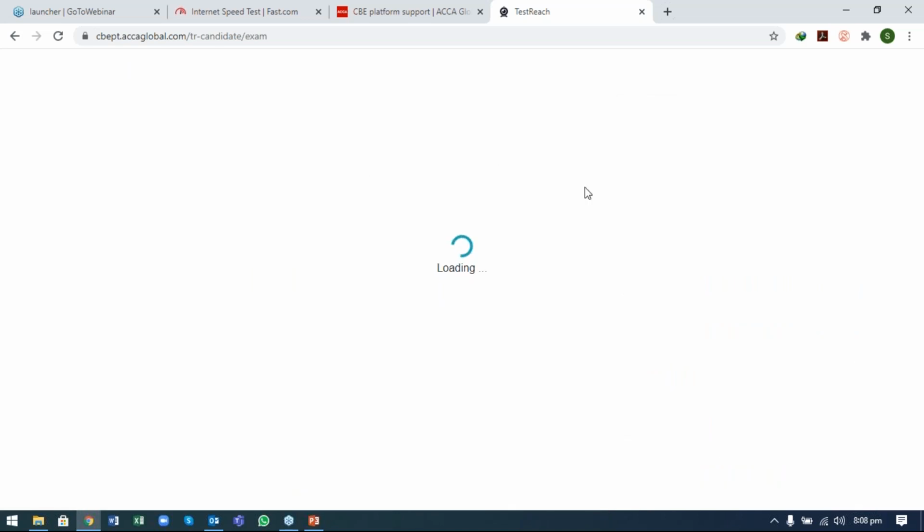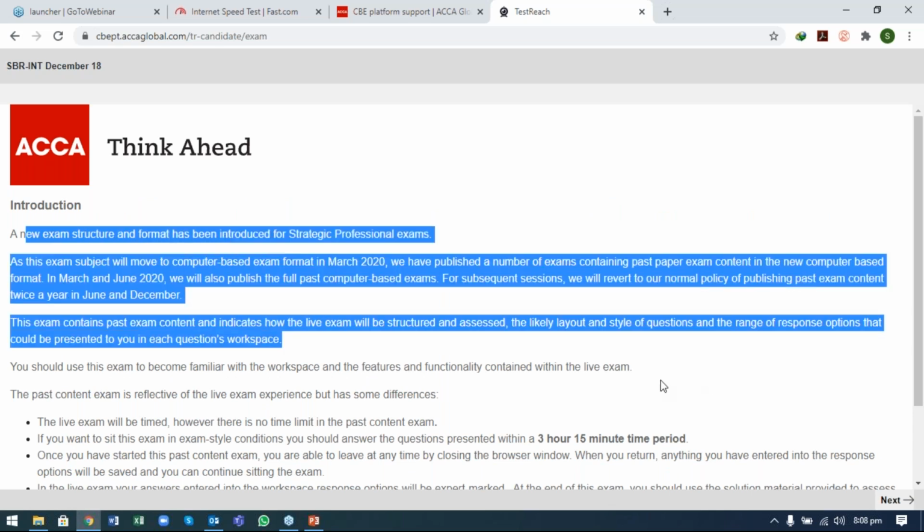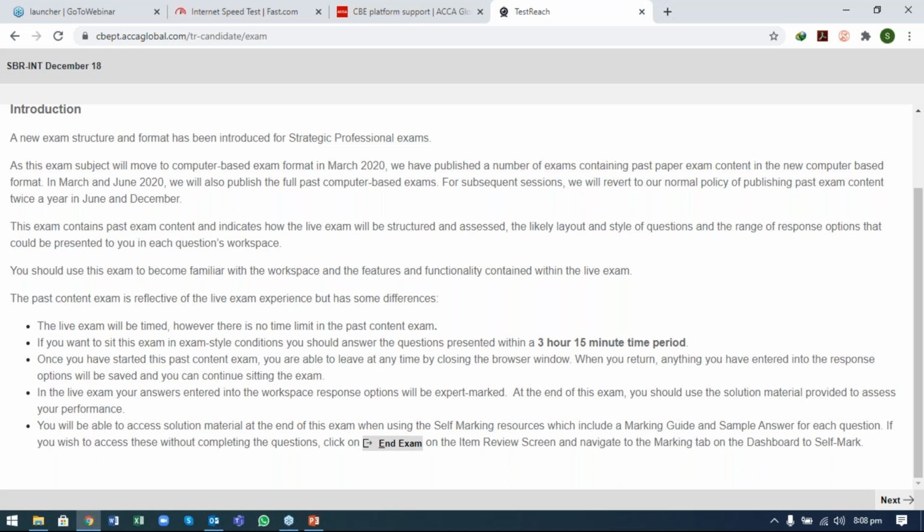Once you have clicked to start your paper, you'll be provided with some exam introduction and guidelines for your exam paper. You have this next button available, and I recommend everyone go through this exercise at least once before appearing in the exam. The same environment you find here in the specimen paper will be shown in your exam session. So you need to click next.